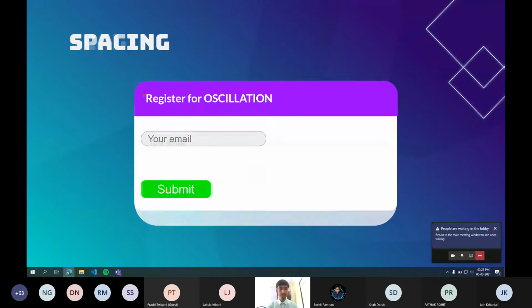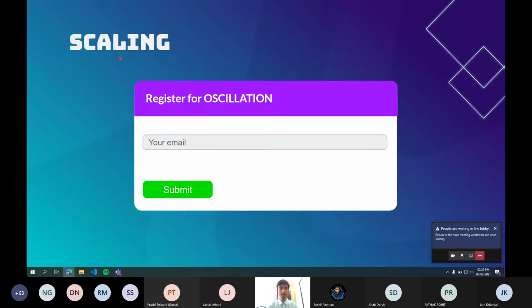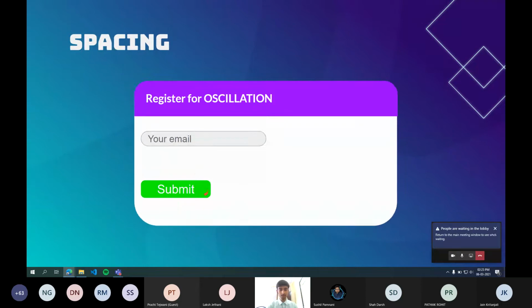Okay. Now another thing is scaling. You can see that the corner radius of this form is very sharp. I mean the corner radius value is too much, and also the space below the submit button is too much, and the input field is very short. It is not matching with the length of this form. So we'll fix that in the next slide.